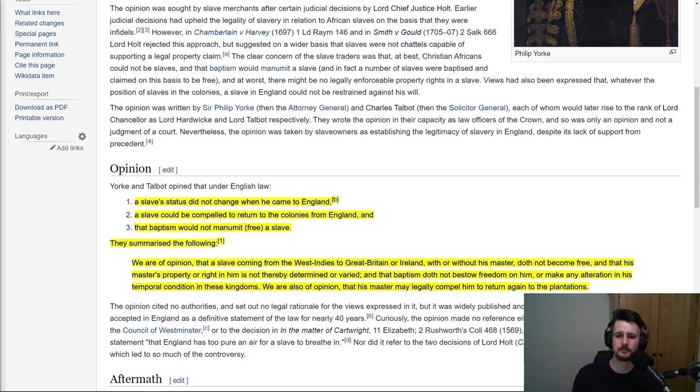We are of opinion that a slave coming from the West Indies to Great Britain or Ireland, with or without his master, doth not become free, and that his master's property or right in him is not thereby determined or varied, and that baptism doth not bestow freedom upon him or make any alteration in his temporal condition in these kingdoms. We are also of opinion that his master may legally compel him to return again to the plantations.